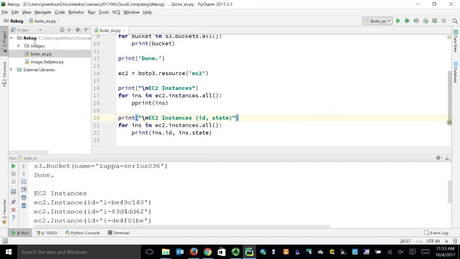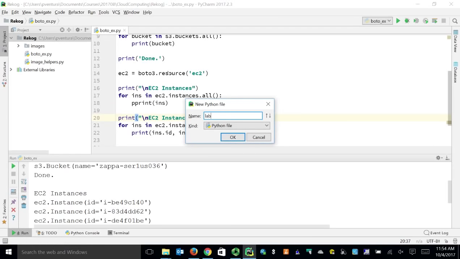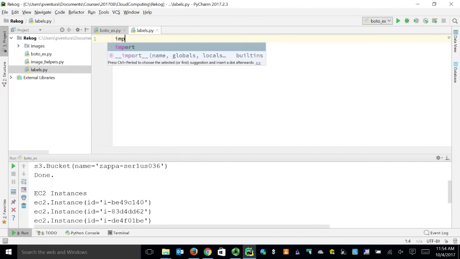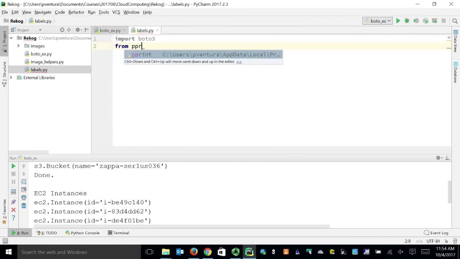Let me start with, what do I want to start with? Yeah, that one's kind of complicated. Let's actually do labels. That one's a little smaller. All right, so labels.py. Like before, I want to make sure to import boto3, and I'll probably be making use of pprint, or possibly.